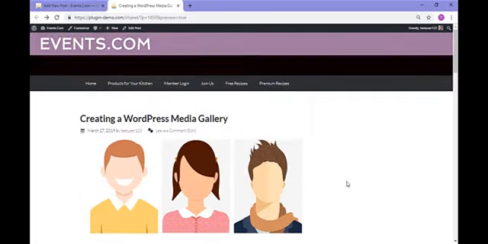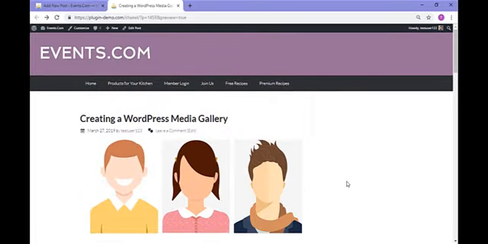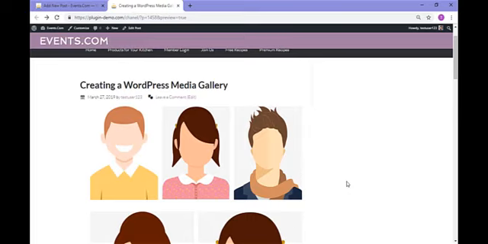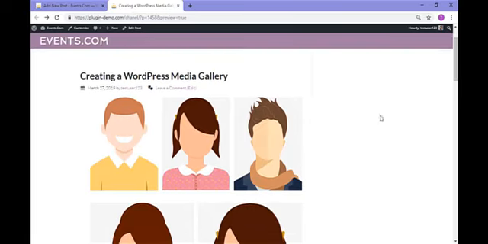And that pretty much sums up creating a WordPress media gallery. It's a nice way to display images on your WordPress website and it's super easy to use. This is a free tool that comes with WordPress, including WordPress.com and WordPress.org. The demonstration I've completed today was for WordPress.org, but please note the WordPress.com media gallery is very similar.